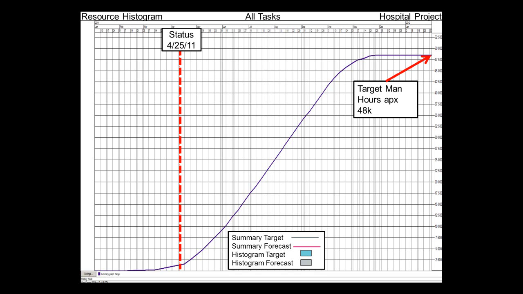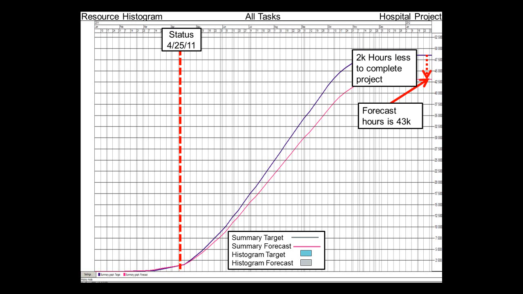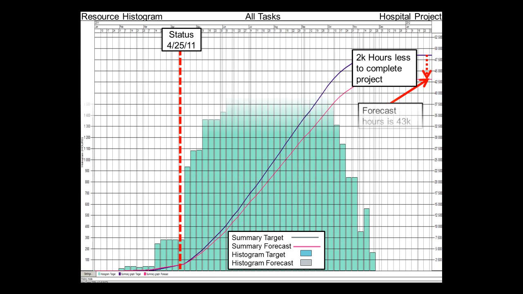When we add our data date, we know to the left indicates what has been actualized, and to the right what is forecasted based off that historical performance. When we add our pink summary forecast line, we can start to see how that actualized performance trends into the future. Almost always, the forecasted hours will be different from our target. We can see that our forecast, based off that actualized data, is telling us that roughly 43,000 man hours will be required to complete this project. This is nearly 2,000 fewer hours required overall to complete the same amount of tasks.